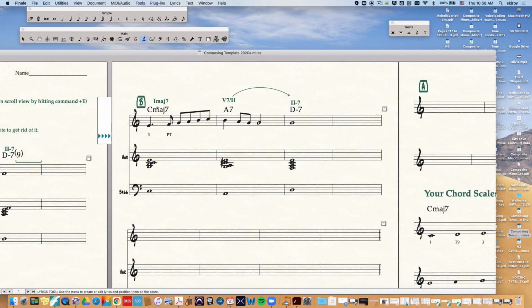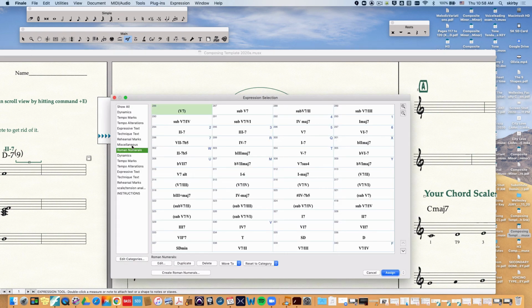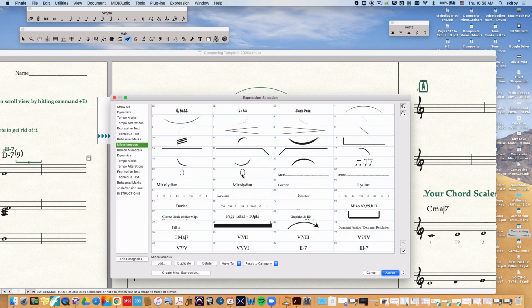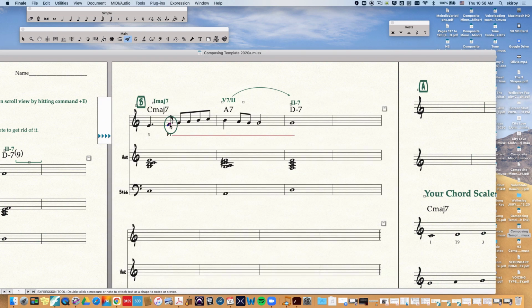If you just wanted to circle it, the way to circle it would be to take the expression tool, double click, and go to miscellaneous and find a circle. There it is. And I would recommend that you give it a shortcut, which the way you would do that would be doing Shift C for circle. Then say assign, and then from now on you could do a circle by simply holding down C and clicking, and a circle will appear, but only if you're in the expression tool.